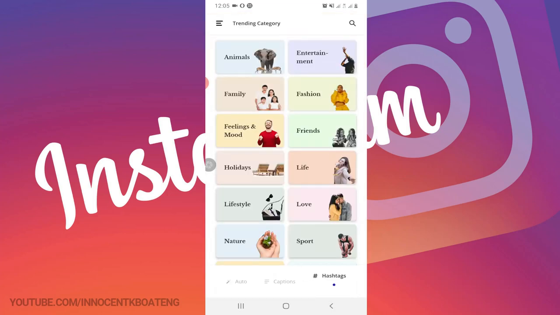One thing that I like about this app is the fact that you don't have to sign in or give them your credentials before you can use it. You just have to download the app, hop onto it, and then you can use any of these captions and hashtags for free.